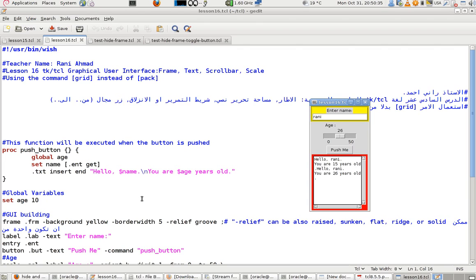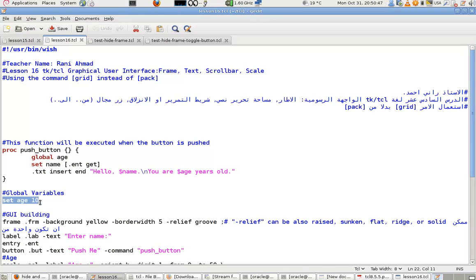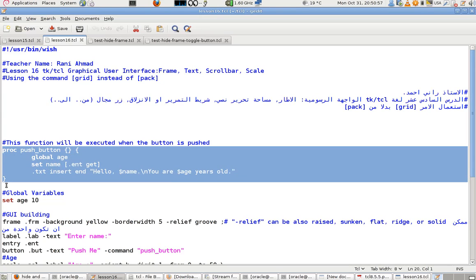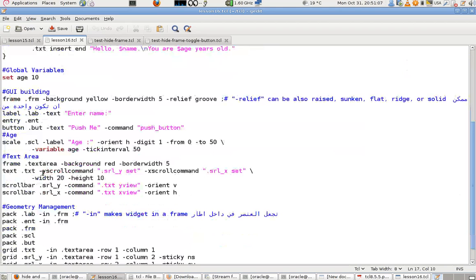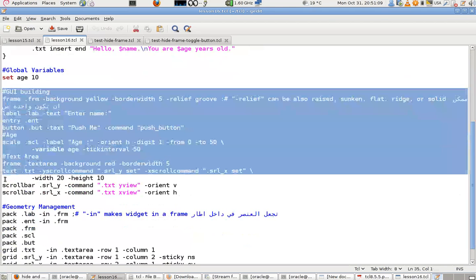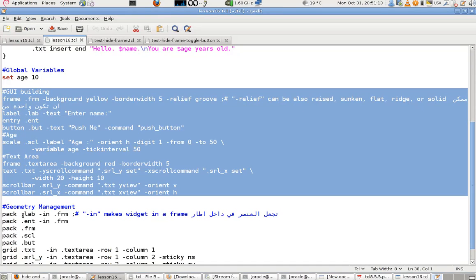Now, how did they do that? Let's start reading from where the program should start running. I have set age as 10. This is my default age. I have a push button procedure that takes what's inside the scale, and I have the following here, the definitions of my window widgets.